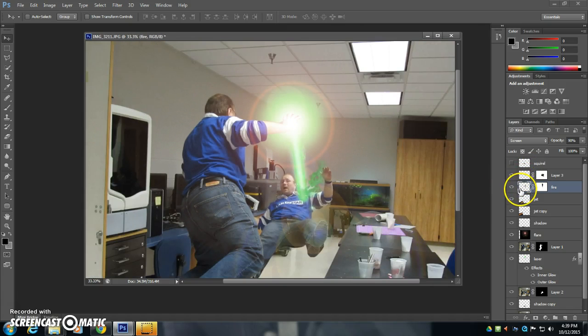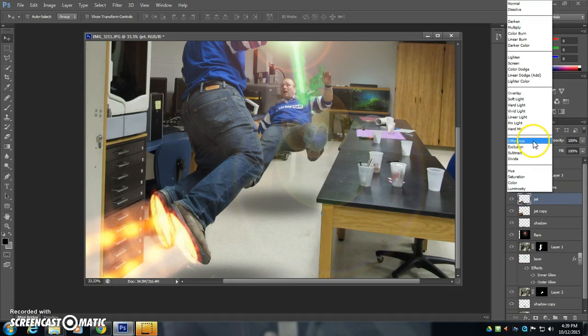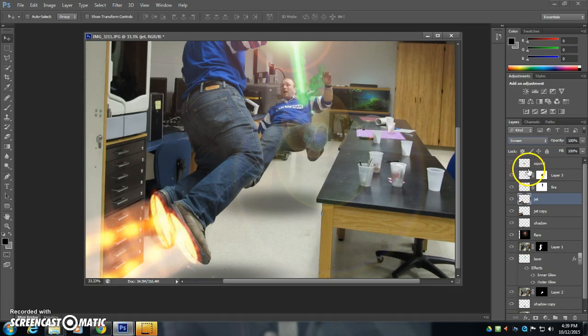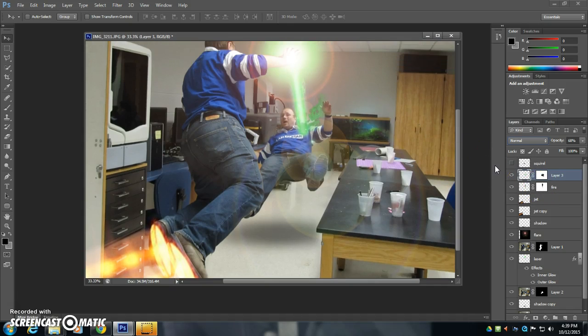Okay, so I've showed you two things. I've showed you how to put in the jets by using the different kinds of layer modes here, and then also how to put in this fire by selecting out the channel and also changing the blending modes. And then what I want you to spend the rest of your time with is putting in random things and getting them to fit inside the picture. So like this squirrel here, I could cut him out and have him maybe hiding behind one of these cups on the table here.